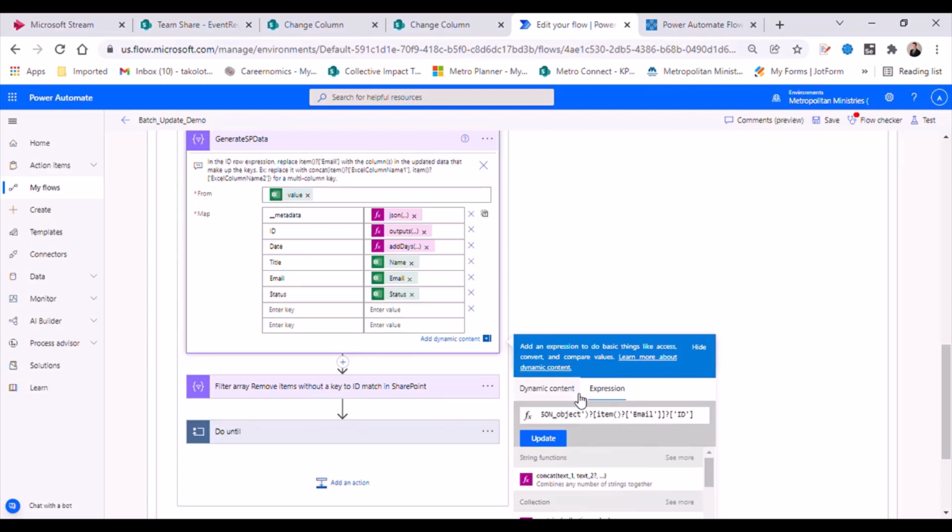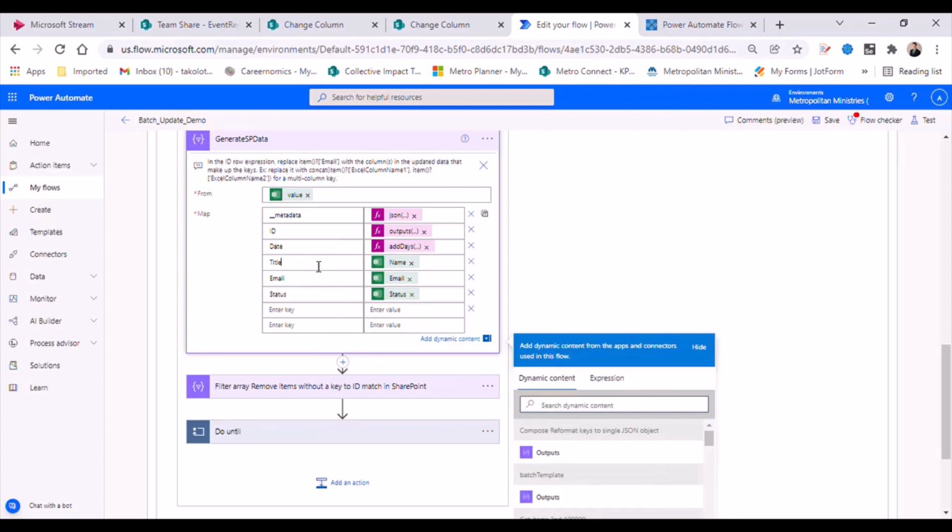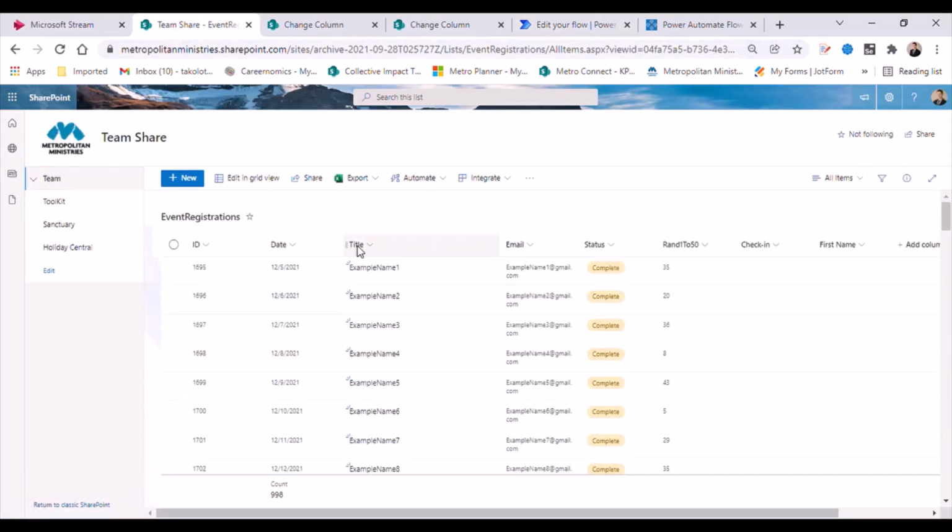So I have an example in the notes here that show how you can do that with multiple columns if you need to use multiple columns. But yeah, again, works kind of like a VLOOKUP. And then for the rest of these fields here, you just want to make sure that each of these keys, each of these titles here, match the column titles that you have in SharePoint. So, I have my date, my title, my email, my status, and so on.